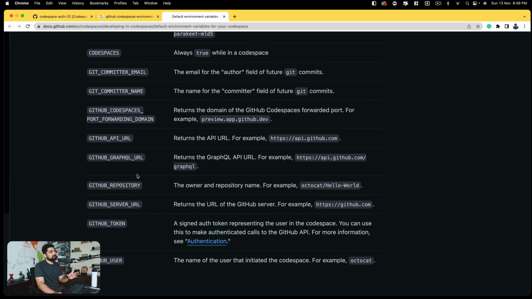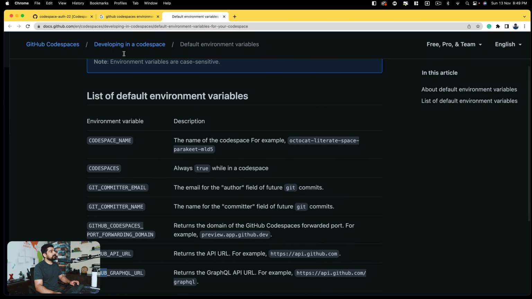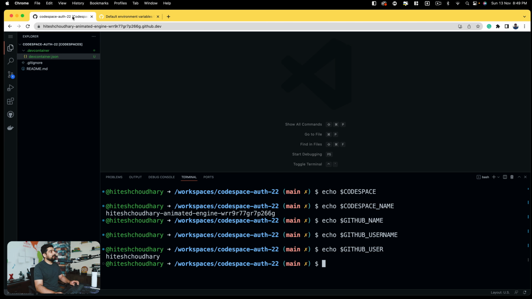Server URL, repository, GraphQL. So the general good practice that they mention in the documentation is do not prefix any of your environment variables with the name of Codespace or GitHub, because they might add it later on and your application might crash. Just a general rule of thumb. So nothing to be worried too much on that part. So yeah, that's the basics. So make sure you keep an eye on this one.